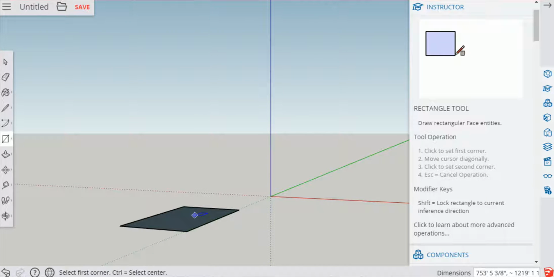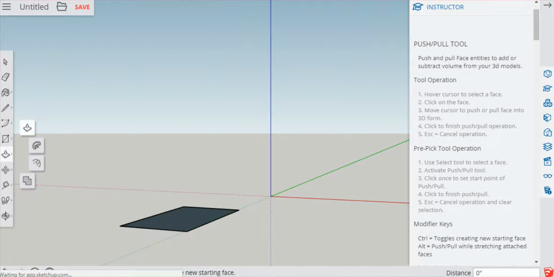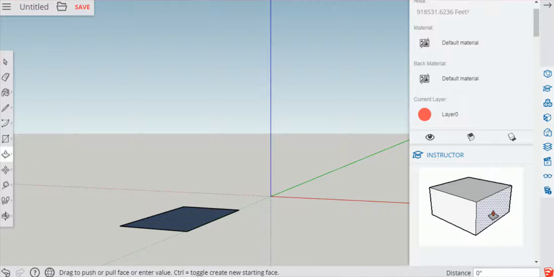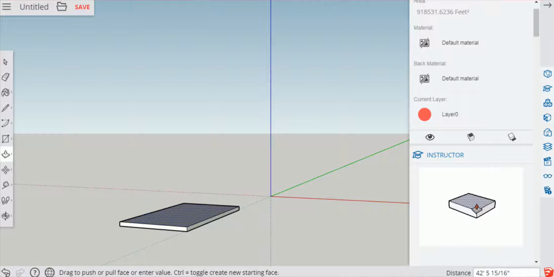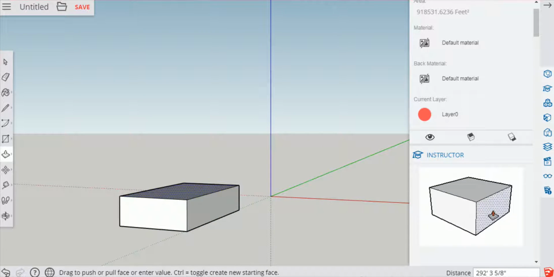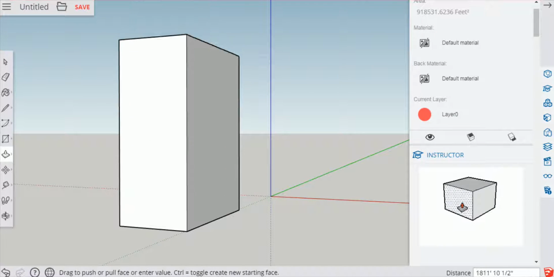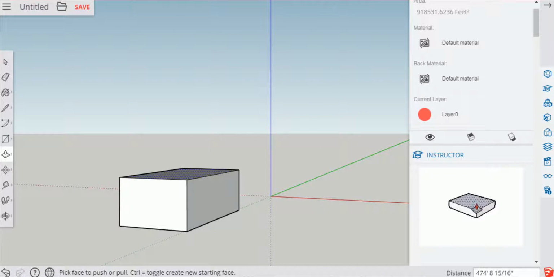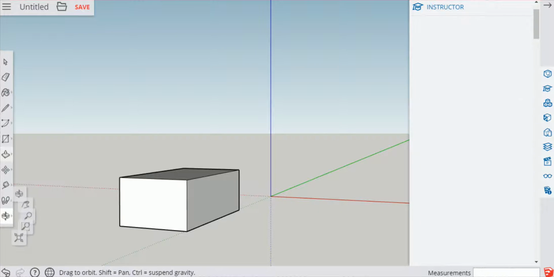Then we will use the push/pull tool. You press on the face of it, and then you see what's happening. Do not press the mouse again. Once you have the design, you can press the left mouse button again. That will change your design.